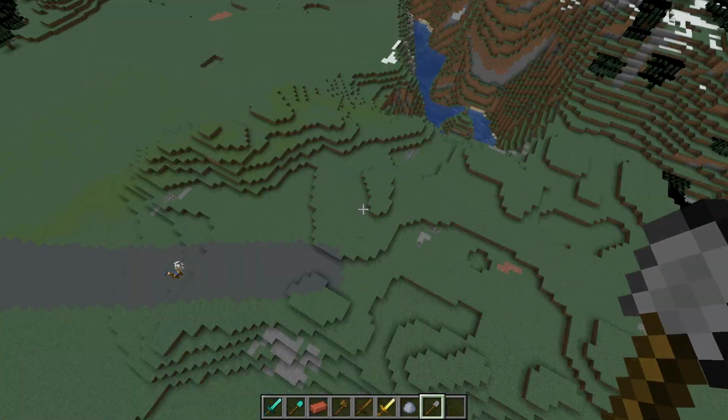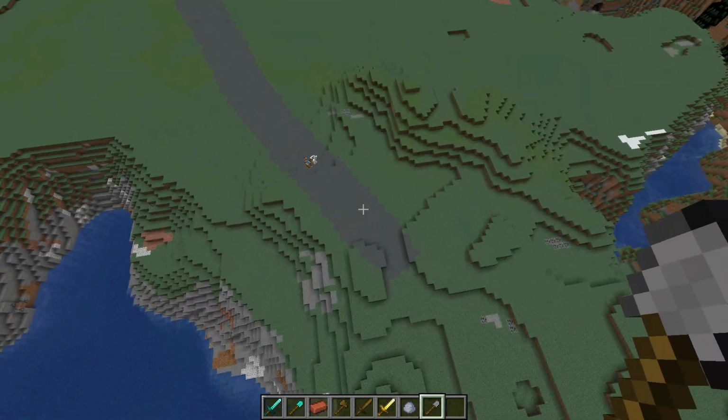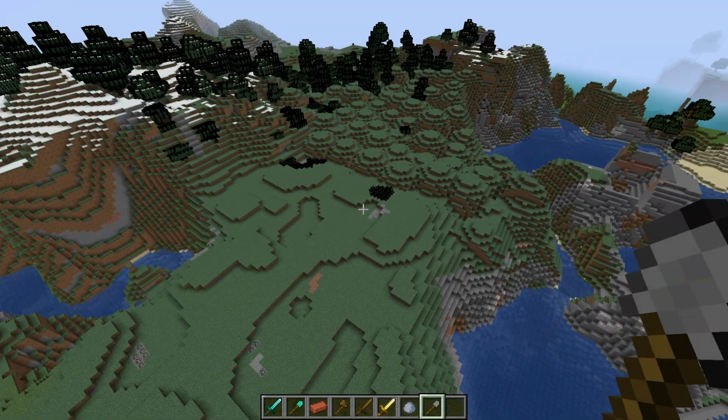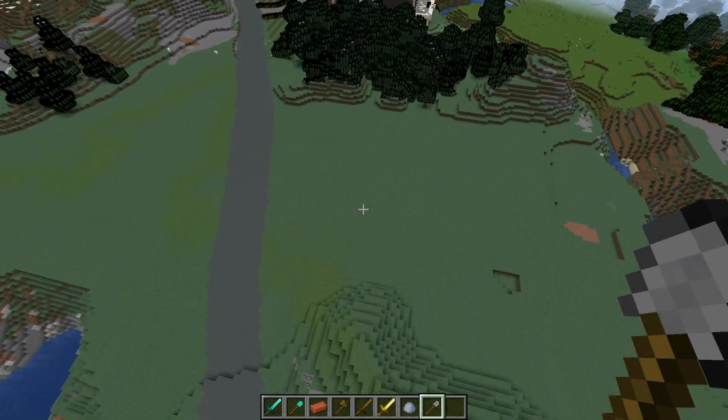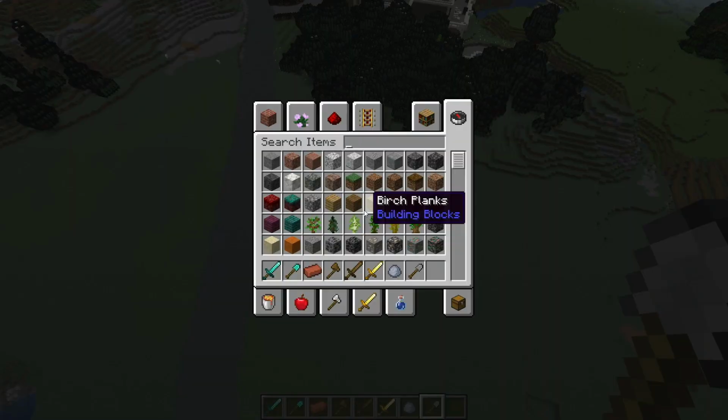Now, let's say you're building a road on grass and then this turns into stone. You're going to want to type in /mask stone, and then it will change it from replacing grass to replacing stone.